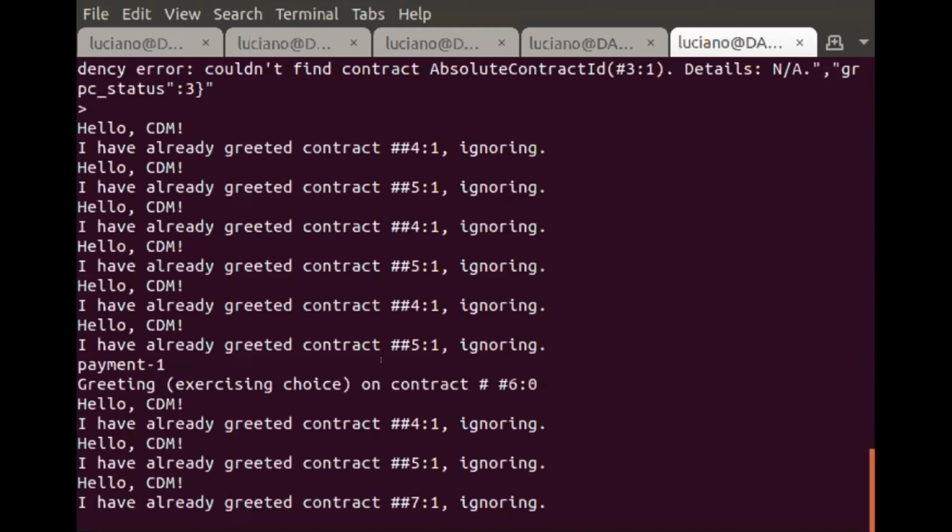greeting exercise choice on contract 6, hello CDM. And the reason that you see all those other ones, like I mentioned before, is because we're reading the entire contract list, not just the newest event that's appeared.